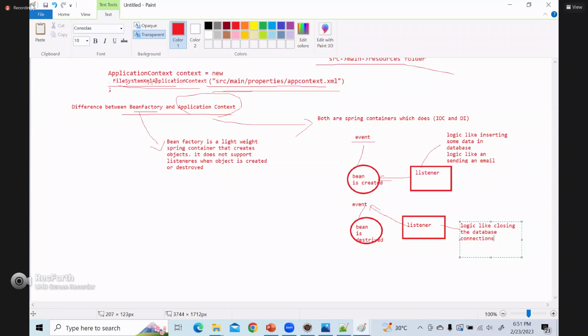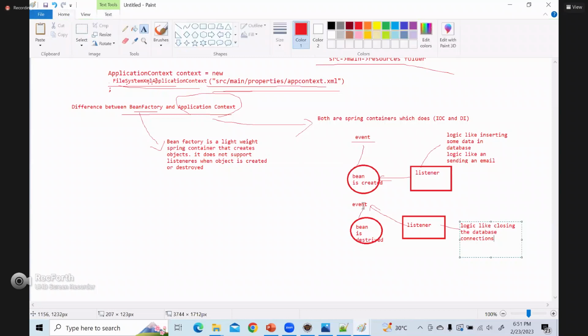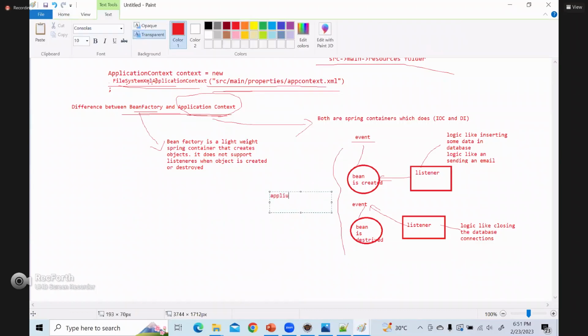Okay. And who creates the bean, who destroys the bean? It is the application context, right? Application context or bean factory. Either of these, they create the beans, they destroy the beans. But if you use application context, you can configure the listeners like this. But bean factory does not support listeners. So application context supports listeners. But a bean factory does not support.